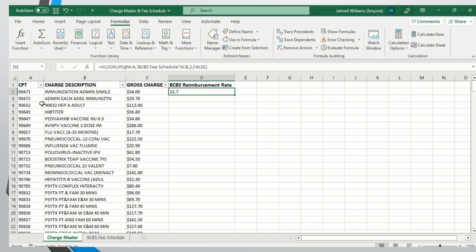Notice in cell D2, the reimbursement rate for CPT 90471 is showing as $32.70. Also, notice this cell contains a formula. This formula is the VLOOKUP formula. As you become more comfortable with VLOOKUPs, you can manually enter the formula instead of using the insert function option.